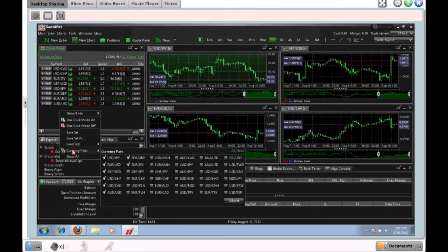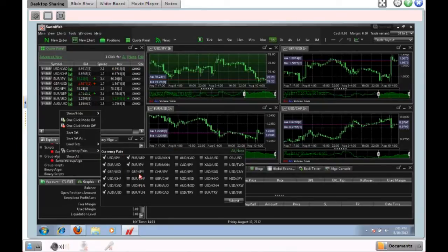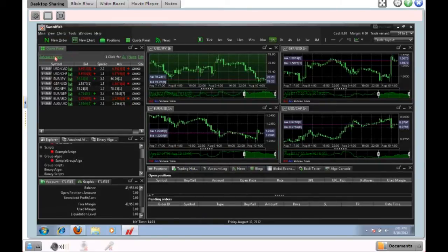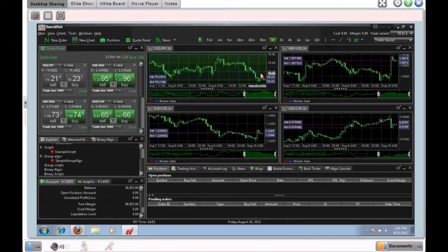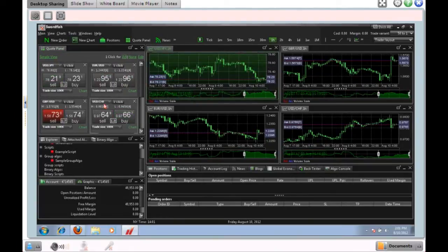If you ever wanted to add more currency pairs, it's as simple as right-clicking inside this window, and if you scroll to currency pairs, it'll give you an option for what currency pairs you'd like to add to your window right here. But if we go back to advanced view, there's another way to place an order. You can undock a chart, and we're going to get into the whole undocking feature later, but if you undock a chart and then click buy or sell, that will open up an order ticket for you. B or S stands for buy or sell, but for now let's just go ahead and redock this.